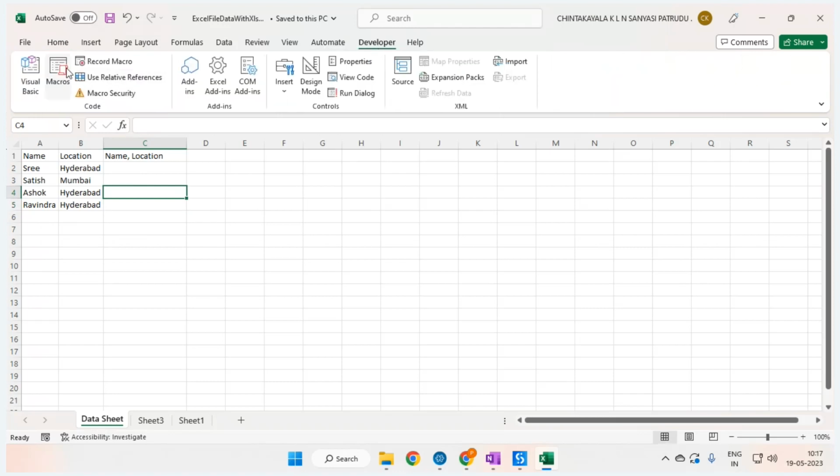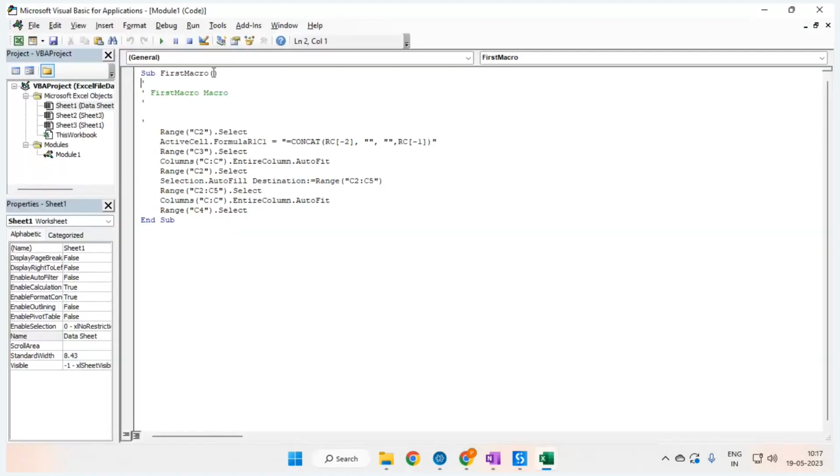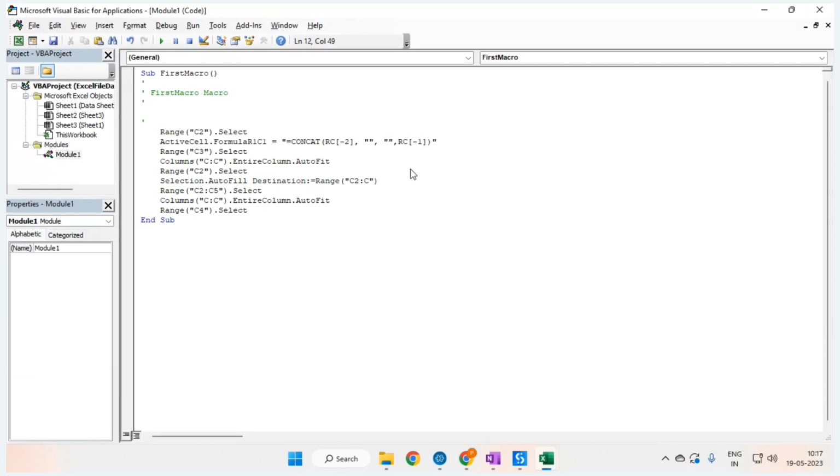How can we edit this macro? Click on this, edit. I can say here, macro. So we can just have it like this. I'm saving it, and now we need to pass this last row number.